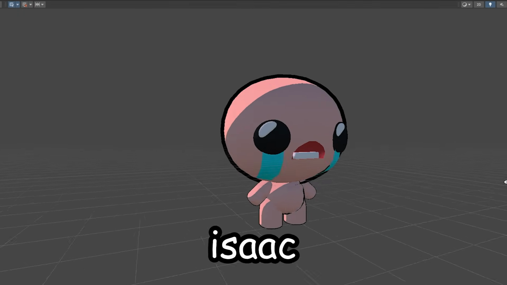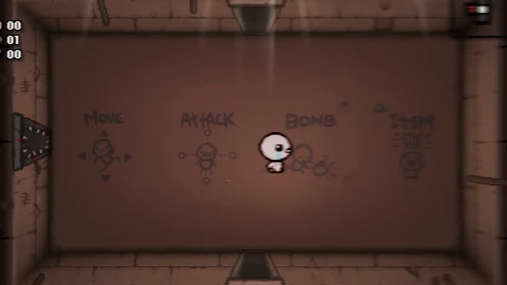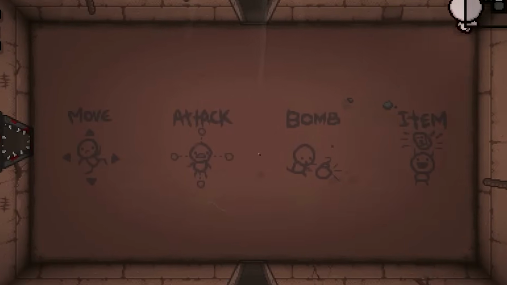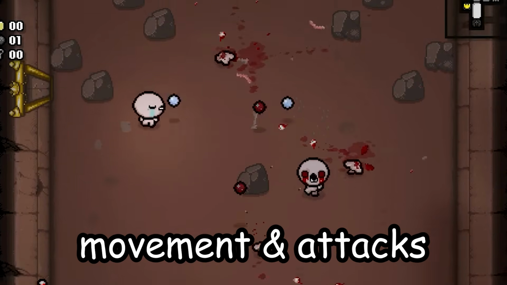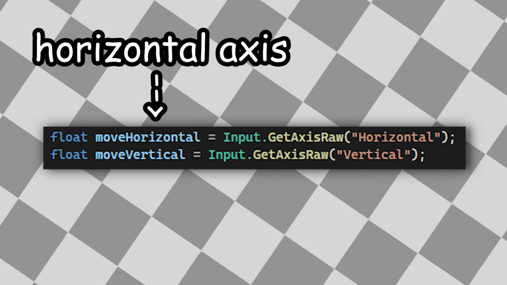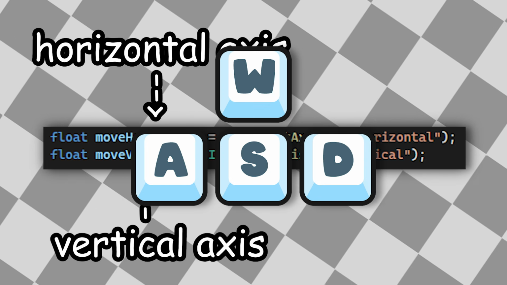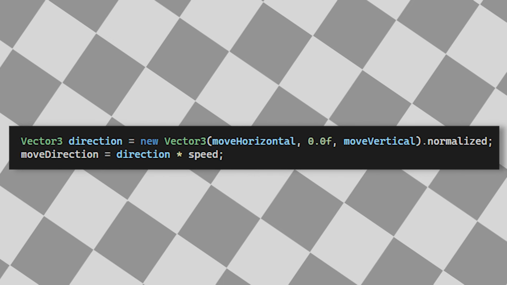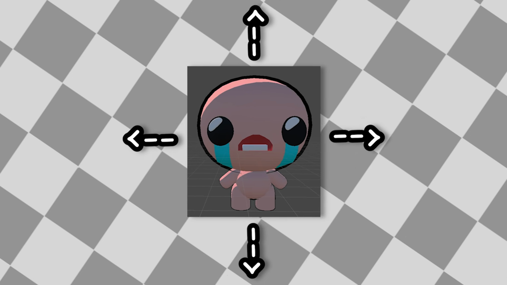Okay, so I imported Isaac into Unity, and now we need to recreate its mechanics from the game. So thankfully Isaac's mechanics are fairly simple. We have his movement, and we also have his attacks. Okay, so for the movement, we can just detect the horizontal and vertical axes, which in my case is just WASD. And then based on that, move him in the corresponding direction. We'll also turn the actual model to make him face the right way.